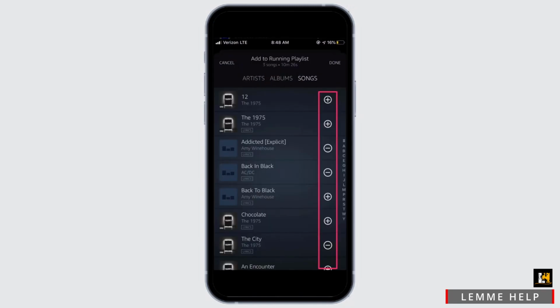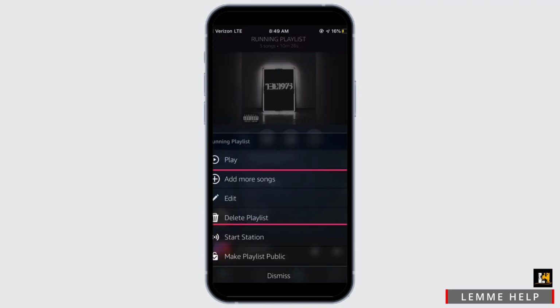Then Amazon Music will suggest some of the songs that you can add to your playlist, or you can easily search for songs and add to your designated playlist. All you have to do is tap on the plus sign icon next to the songs.